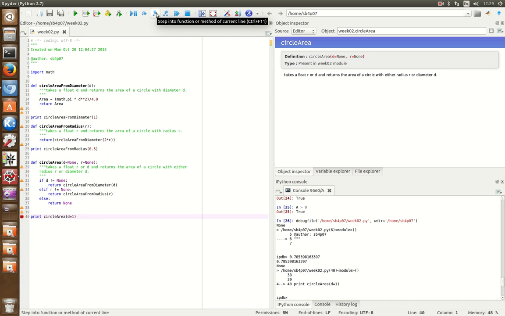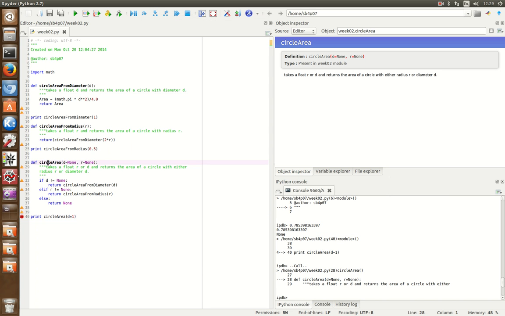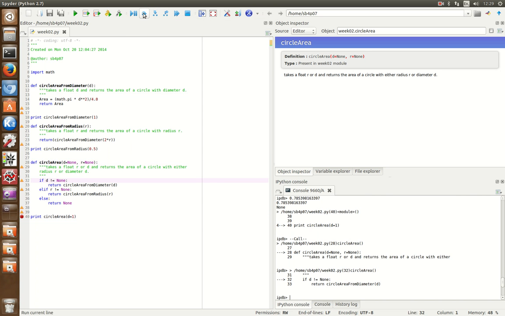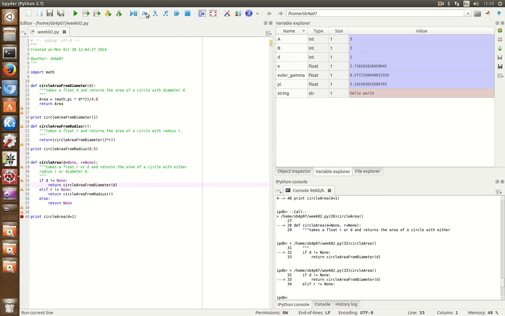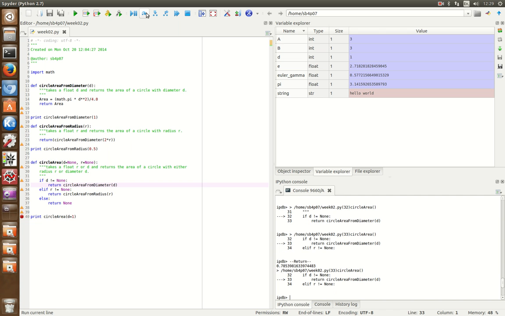And I'm going to step in to the function, and I end up in the function I've just built, circle area. And I check my variables, and I see that I've got d equals 1, but I've got no r. So that follows what we've done here, which is assign 1 to the argument d. So hopefully d doesn't equal none, and if I just step, it's going to drop in here to the return statement, and then it's going to return circle area from diameter.